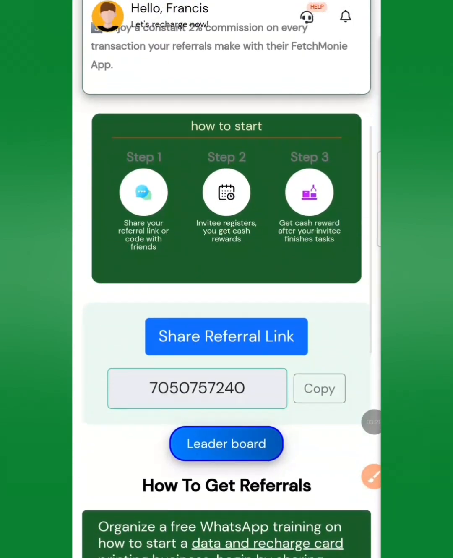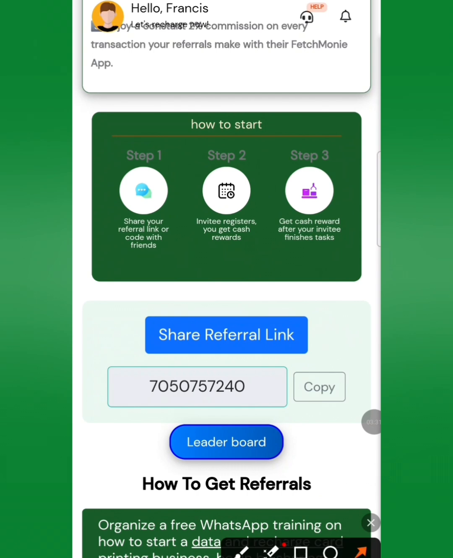So if you want to share your referral link, this is what you need to do. Click on share referral link. Okay, if you click on it now, it will take you to your WhatsApp, Facebook, Instagram, TikTok. If you want to share it on WhatsApp, click on WhatsApp. It will take you to your friends' DMs, so send it to all of them or to any group you want to send it to.